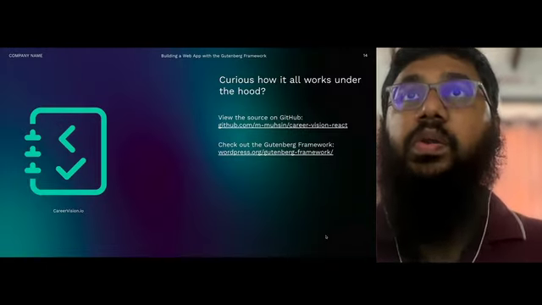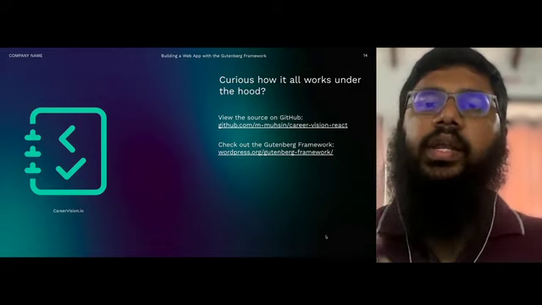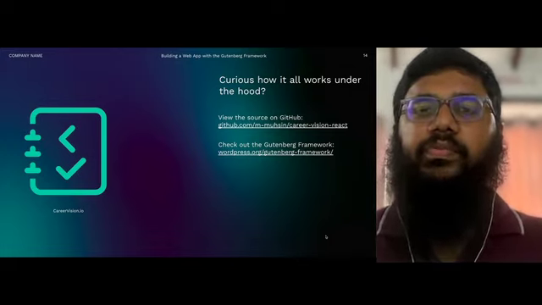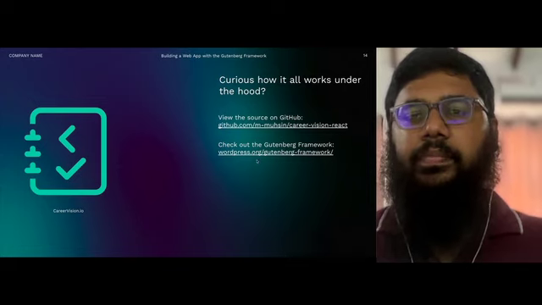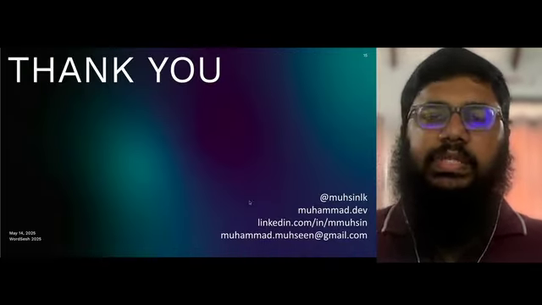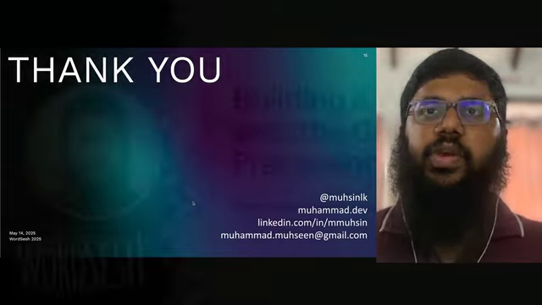Yeah, curious of how it all works? So you can take a look at the behind the scenes as well as the code itself if you visit the link here, and also check out the Gutenberg Framework.